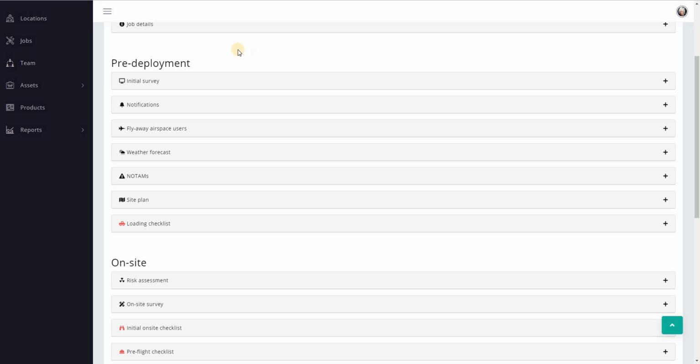The next section, we get into the pre-deployment. So these are, in all likelihood, all the things that you'll need to do prior to arriving on site to do the actual job. So there's initial survey, notifications, which will be a list of people or bodies that you need to advise or get permission from prior to your flight. Flyaway Airspace users, that will be a view of your potential flyaway radius based on the drone that you've selected for this job, and it will include all other airspace users along with where we've got the data available, the contact information for those users.